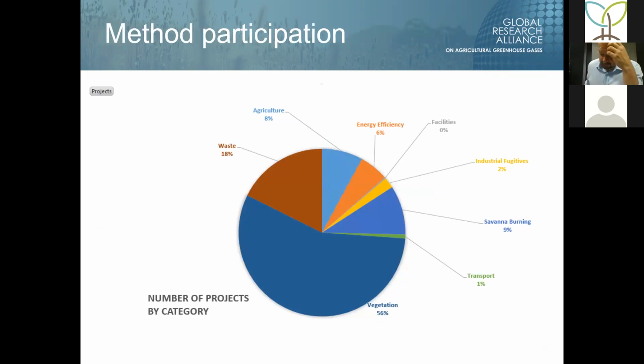Currently, the ERF is open for all sectors across the economy. At the moment, we have 781 projects registered, and as seen on your screen, that is the proportion in different sectors. Agriculture has 62 projects, and within agriculture, 44 projects are registered for soil carbon methods.